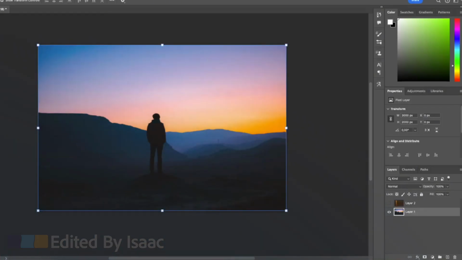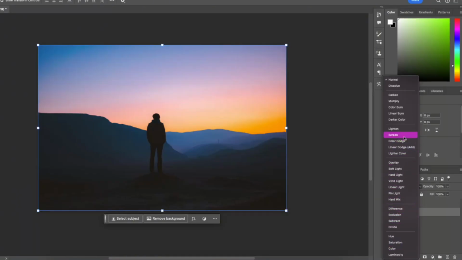In this video, I'm going to teach you everything you need to know about the blending modes in Photoshop. Let's get started. Your blending modes are located in your layer section right here. Let's go through all the blending modes and I'll explain to you what each one does.